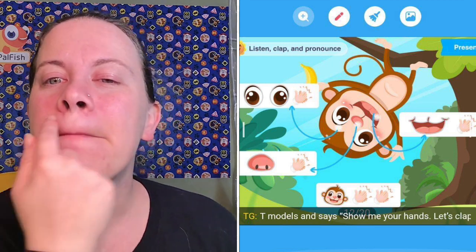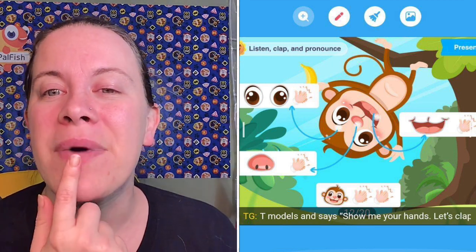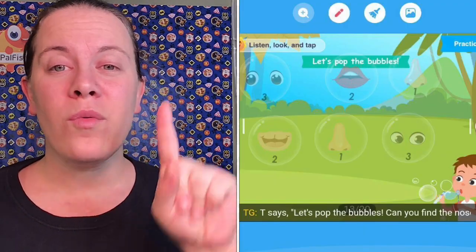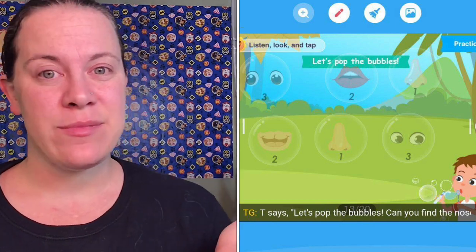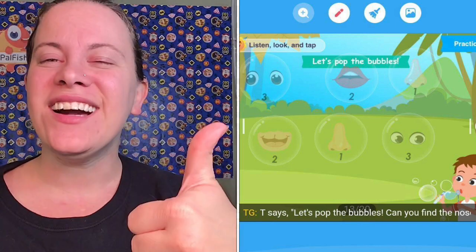Mouse, mouth, mouth. Another super simple slide. The bubbles are labeled 1, 2, 3. So whatever one says, you're going to ask them to find that first. Where is the nose? Very good.